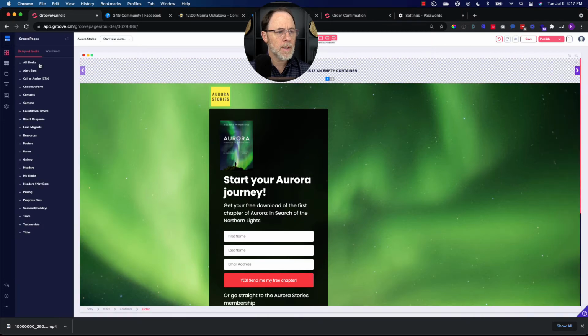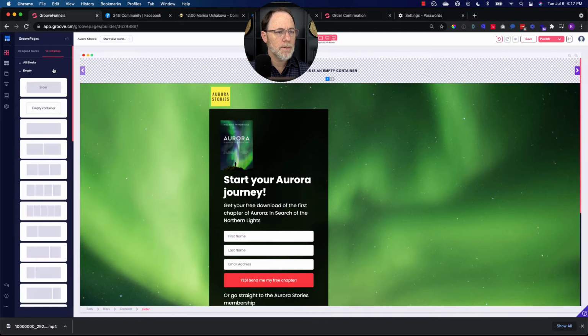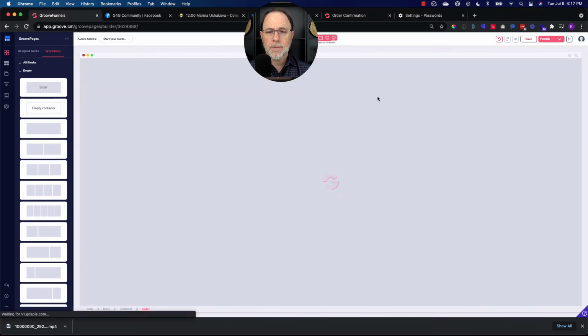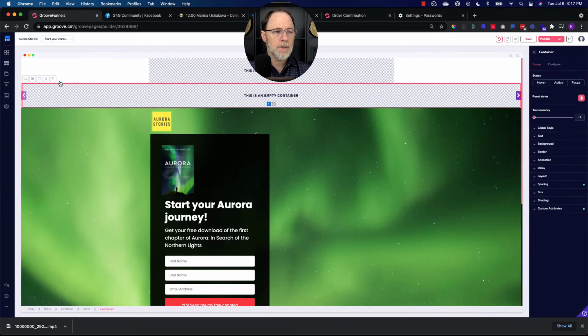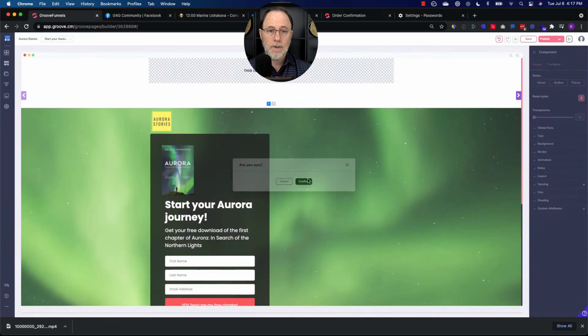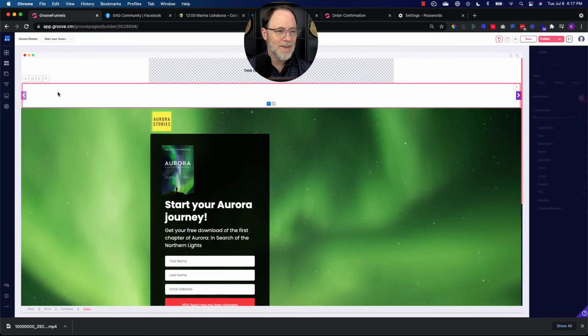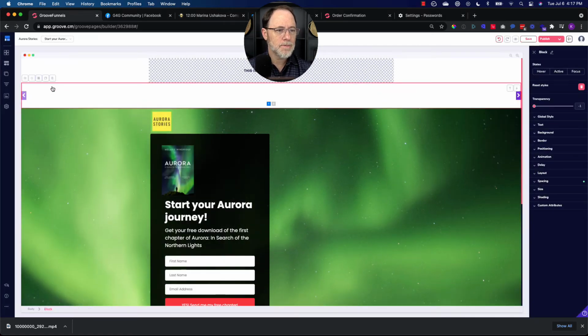Let's go check blocks again. What did I do? Wireframes, empty. Oh, I picked the slider. Slider is, for whatever reason, at the top now. There you go. I'm going to get an empty block instead of a slider. And I'm going to delete this. Okay, so I'm going to delete this block.